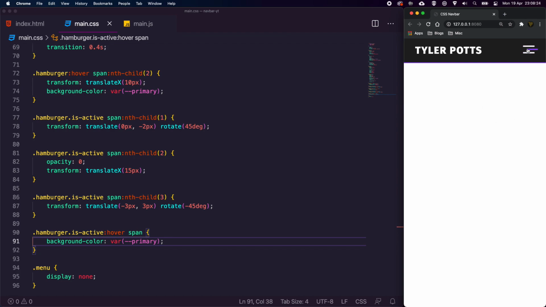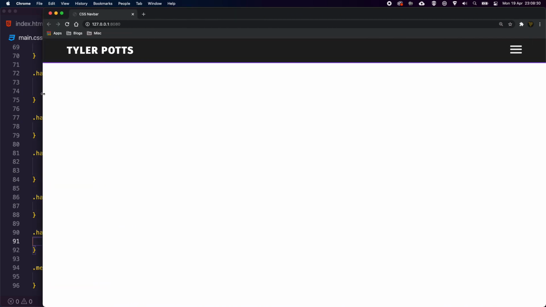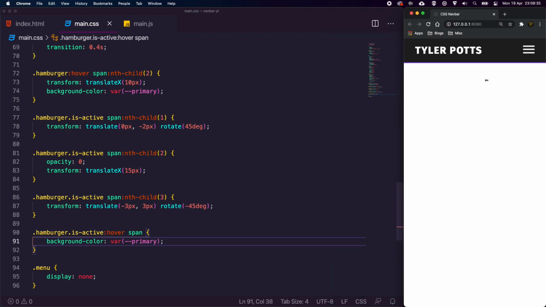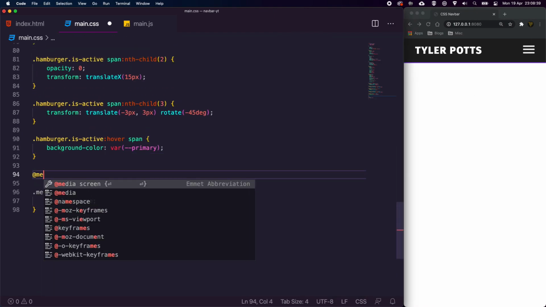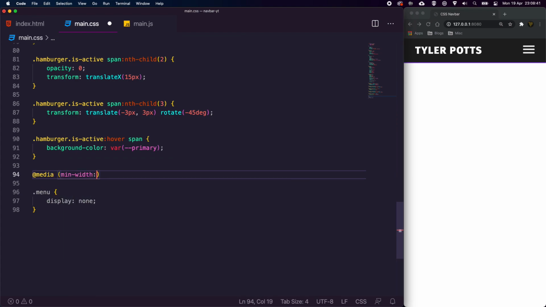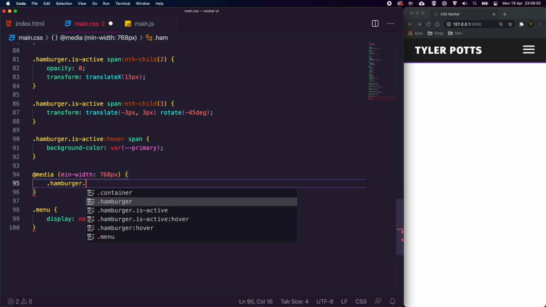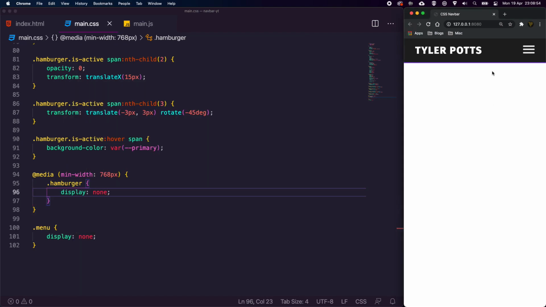So that's all good, that looks really good, but let's say we scale up here and we get a bit bigger. We kind of want the hamburger to disappear, because you don't want the hamburger the whole time. Right, hamburgers are cool, but they're not the best. So in here, we're going to go underneath hamburger. We're going to say @media min-width 768 pixels. So anything above iPad size, we're going to say .hamburger display none. Hit save, refresh.